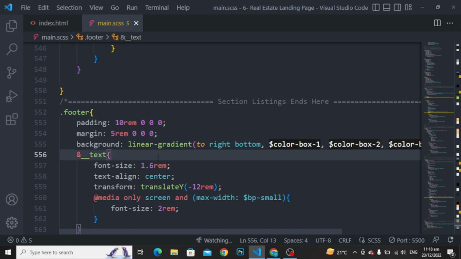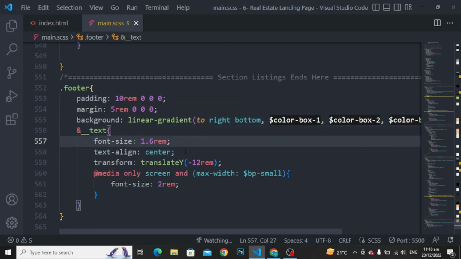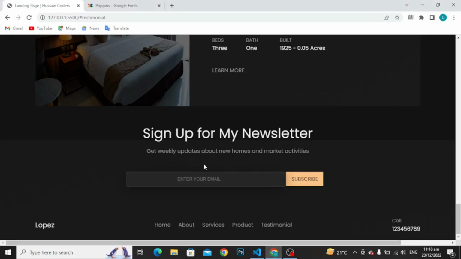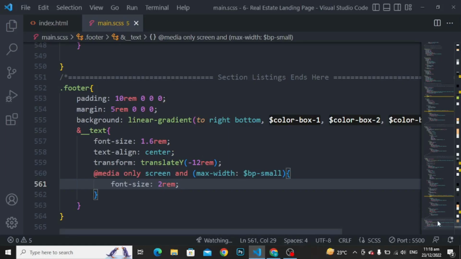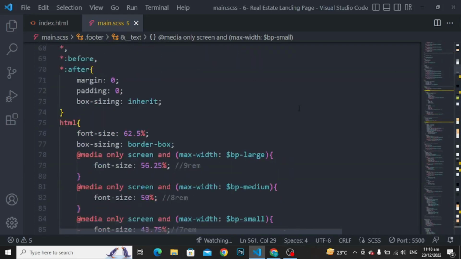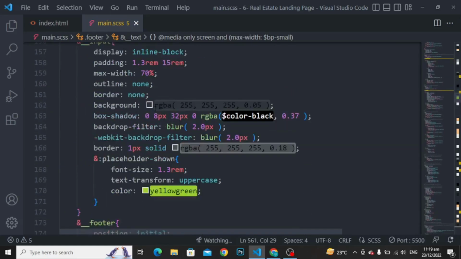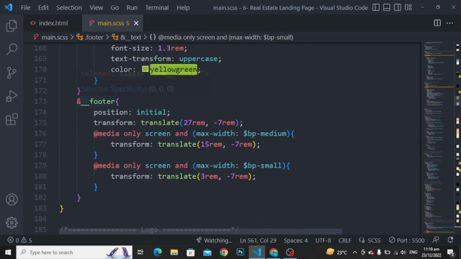Okay. For the text, font size 1.6 rem, text align to center, transform to translateY -12 rem, and here I have used the media query. As you can see, this was already sorted into the header section. Okay, that we have used for the footer. Okay, in the form section. Okay, you can see it here.